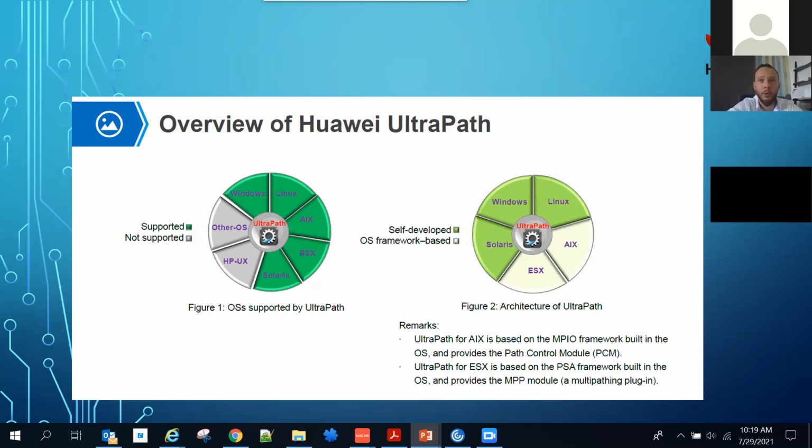Another function for UltraPath is I/O load balancing. UltraPath provides load balancing within a controller and across controllers. For load balancing within a controller, I/Os are polled among all paths of the controller.